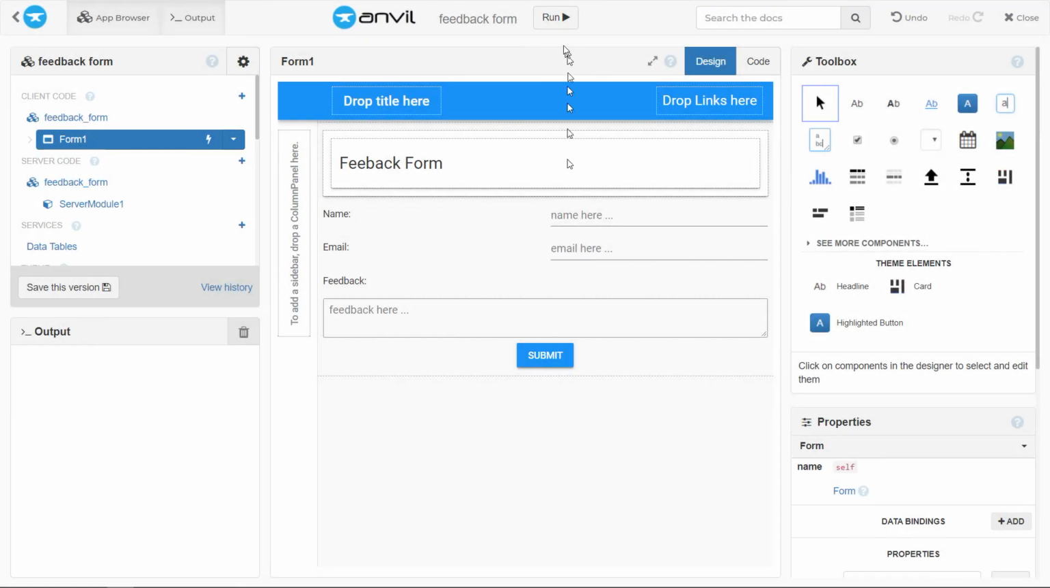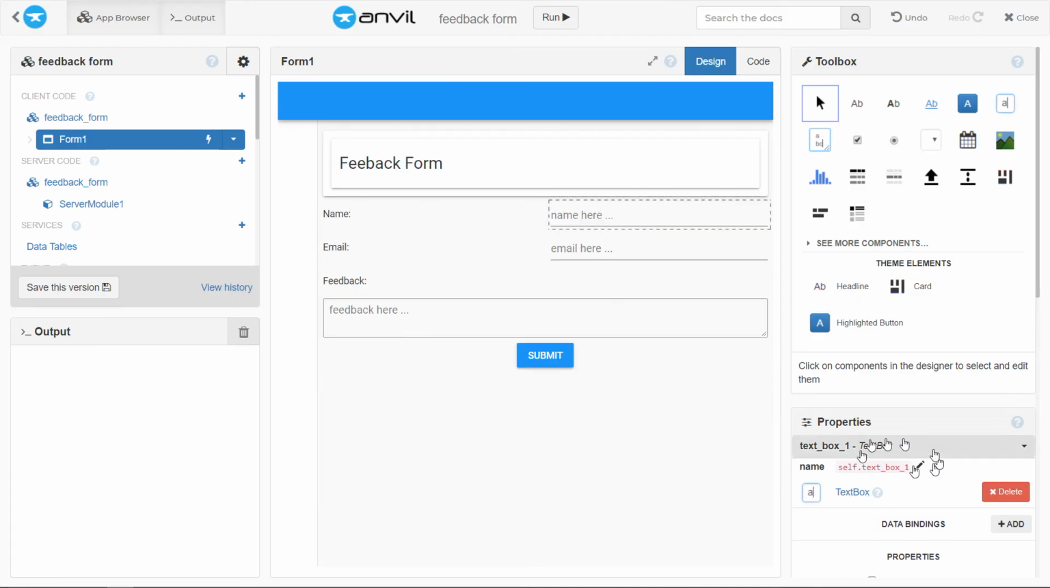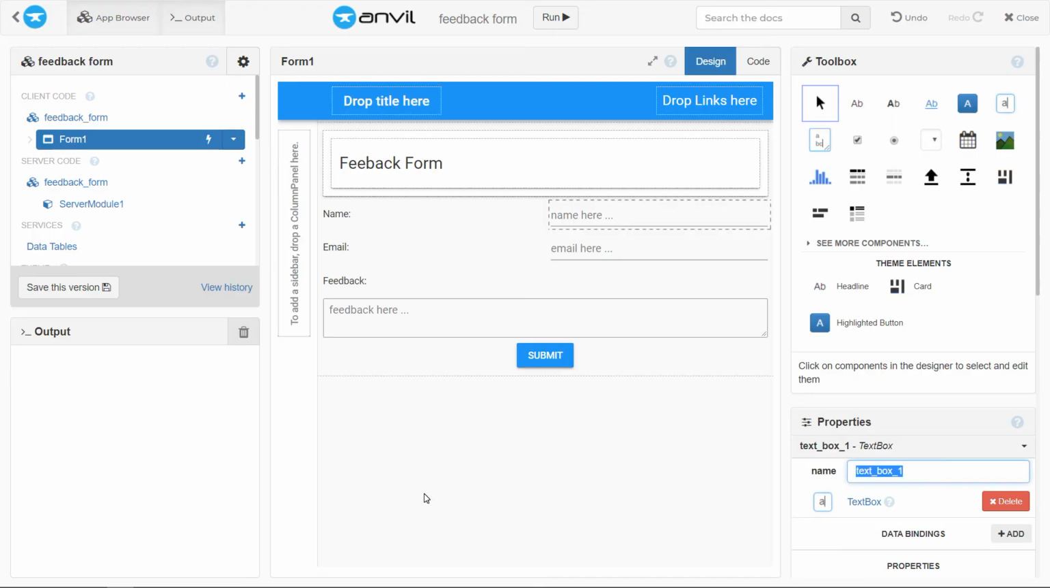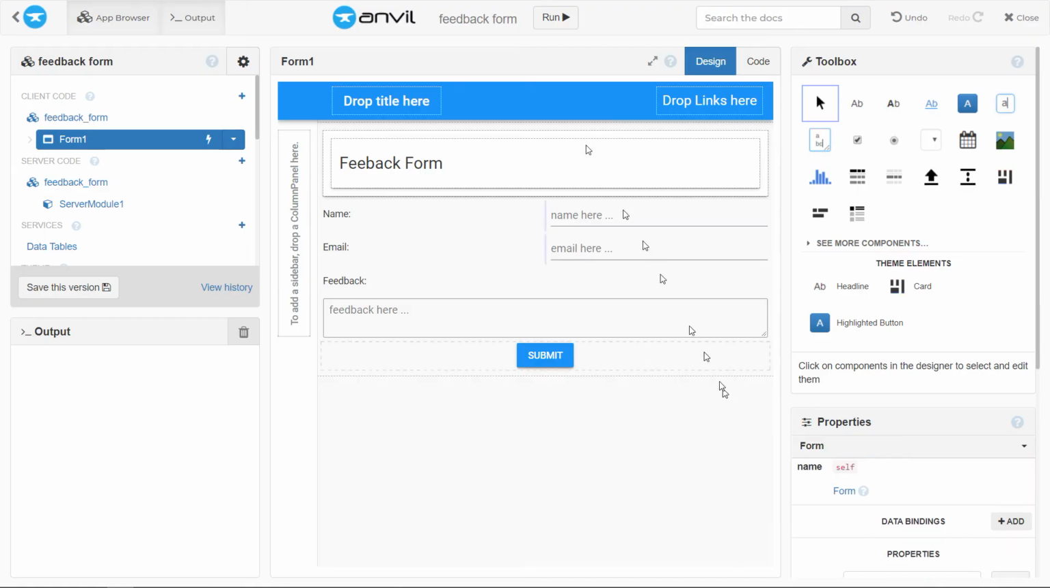Before we just run the app, I want to make sure that these names are the same: self.name_box.text, self.email_box, self.feedback_box are the same as the names here. So you see self.text_box_1. We don't want that. We want to say name_box, email_box, feedback_box. All right, great. And I think we are good to go.